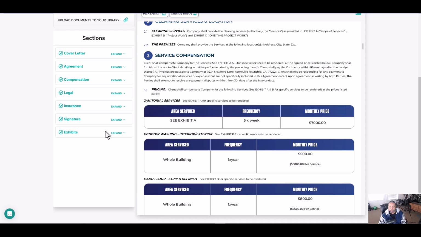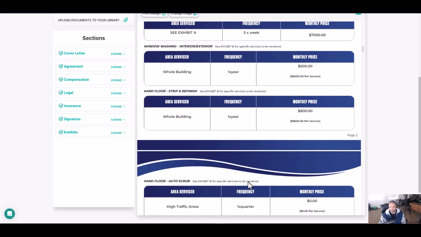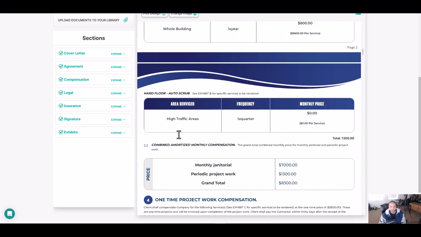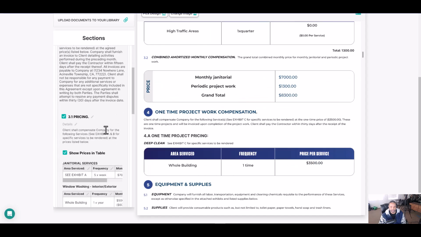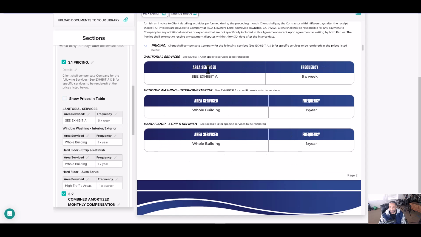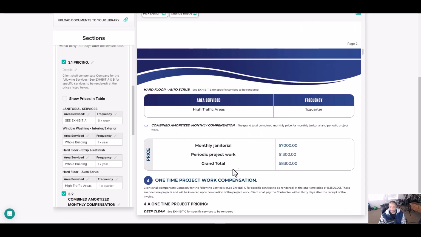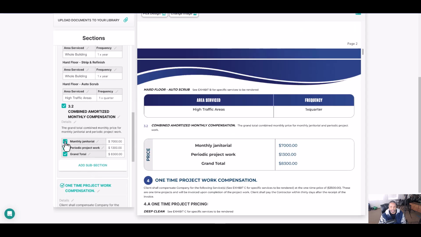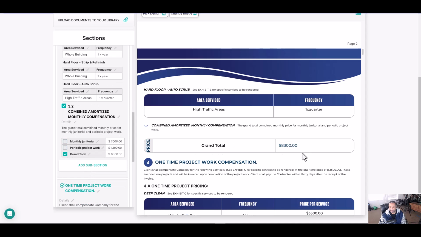But a lot of times people don't want to show a price per all of these. They just want to give them one grand total. So what we've allowed you to do is you can click on compensation, just expand that section there, and watch this here. See how it's got the individual pricing on these? I can just uncheck that, and now it's going to get rid of the pricing and show the areas serviced and the frequency. And then down here, I'll turn these off and just give them a grand total.